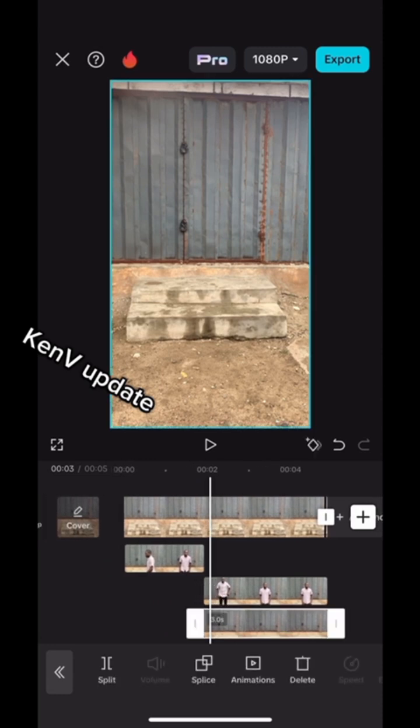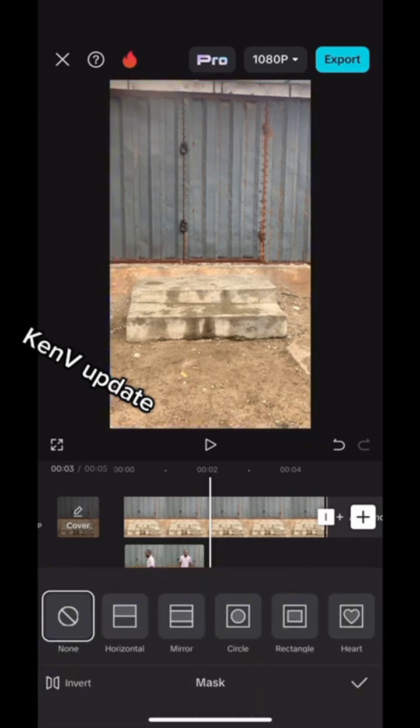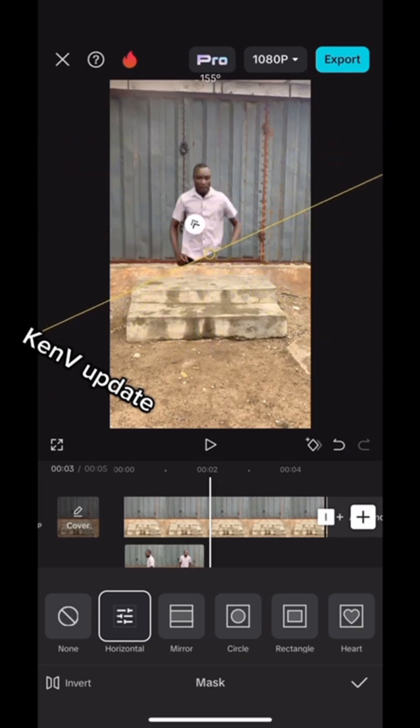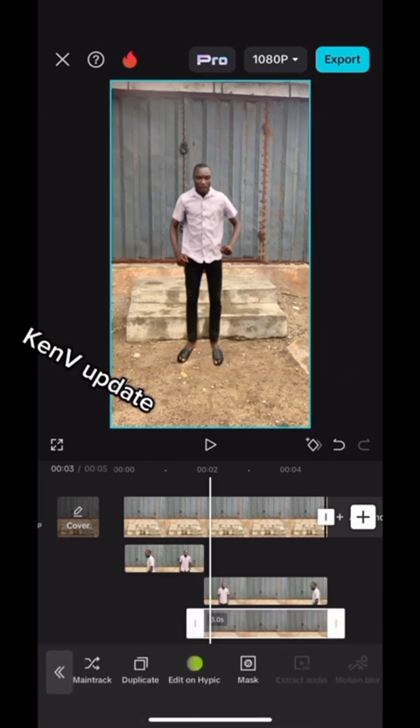Click on the empty space, then go and look for mask. Click on mask. Click on horizontal. Then turn this line the other way around. You are designing the ground you will fall on. Okay, drag it down. Drag it to the point of your leg. Yes, like this. At this point, mark this good.